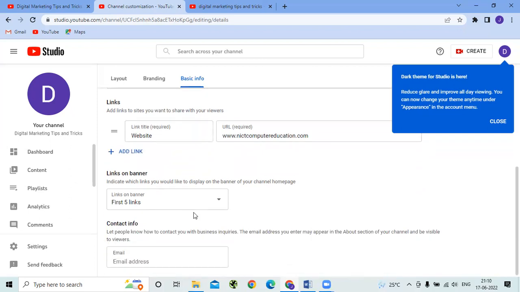The next, email address. You can provide the email address with which you want to get connected.